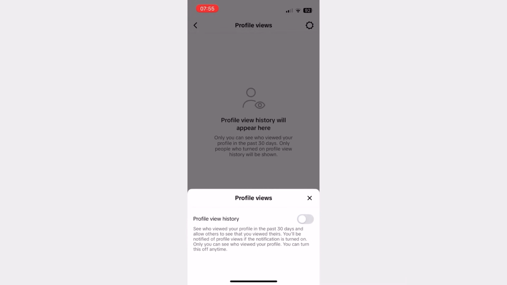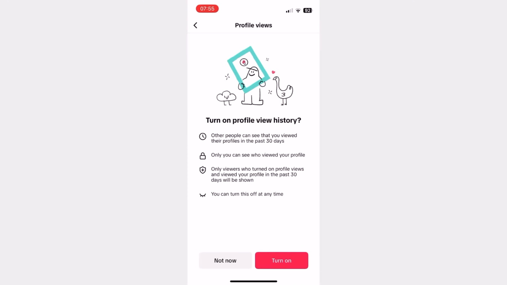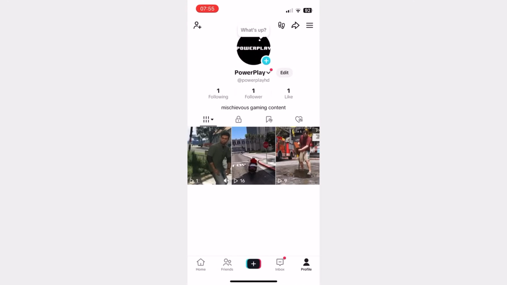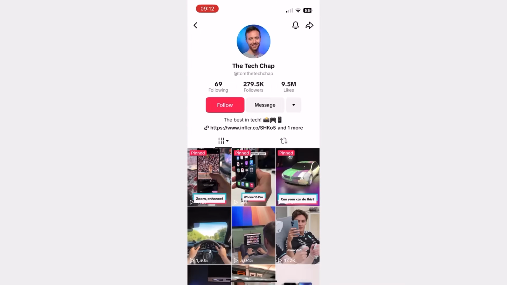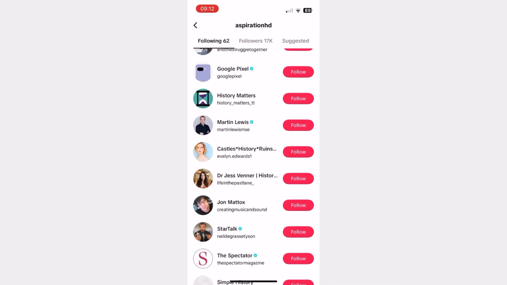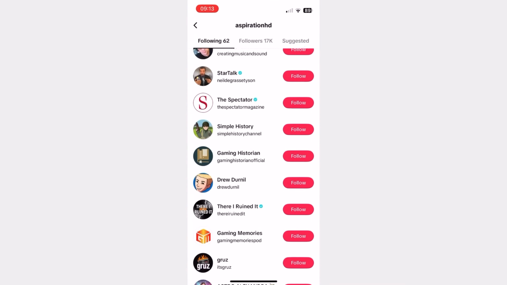Simply switch this off. Once it's off, two things happen. You can view other people's profiles without them knowing. You won't be able to see who views your profile anymore. It's a trade-off, but if privacy is more important to you, it's worth it.